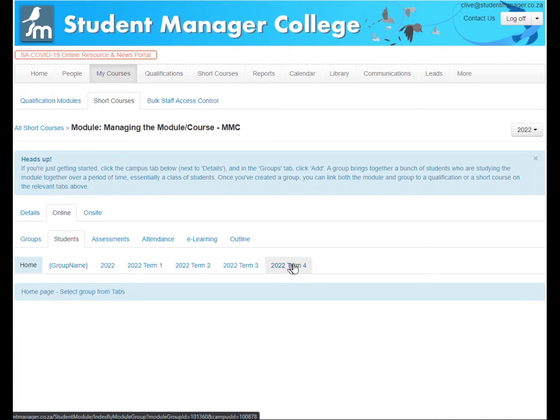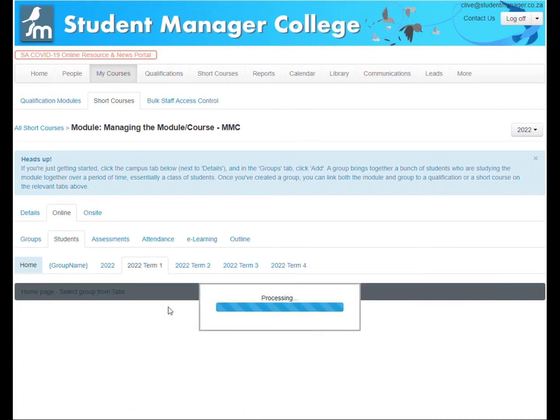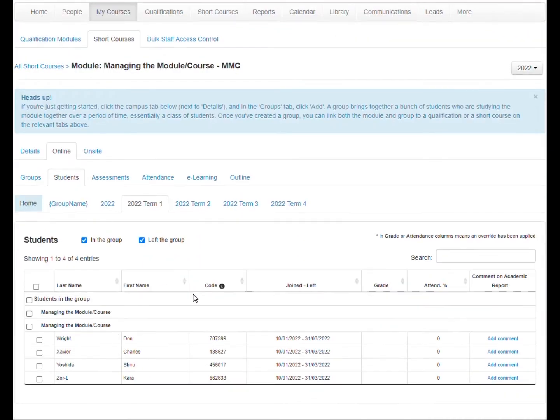So these are listed according to date. So if I go to term 1, I will get my 4 students. And when looking at my 4 students, I have an overview with their last name, first name, their learner code in the system, that unique identifier. We then see that the dates that they would have joined and left the group are in sync with the actual dates that we set.